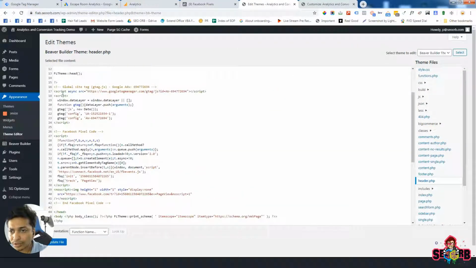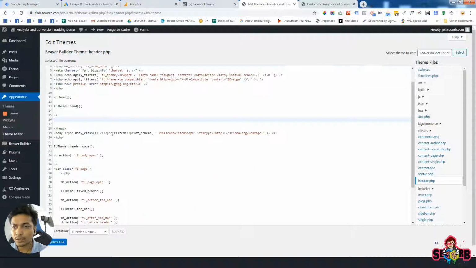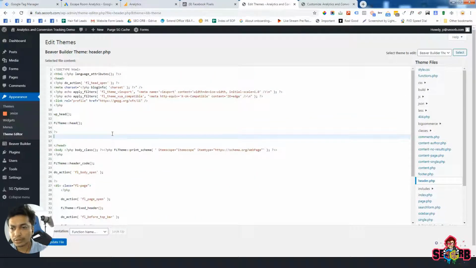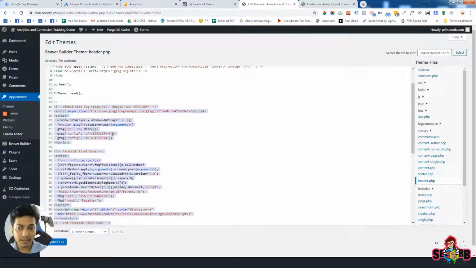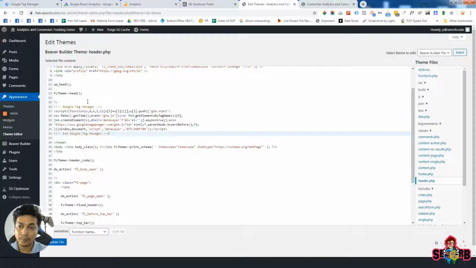And like you can see, the global site tag and the Facebook pixel code were installed here. So we just need to delete this. We don't need this anymore. Okay. But what we do need is, let's just make sure that I deleted it properly. Yeah. We'll delete this and we'll put the Google Tag Manager code right above the ending head tag, the backslash head. You just need to put it above the ending head tag.